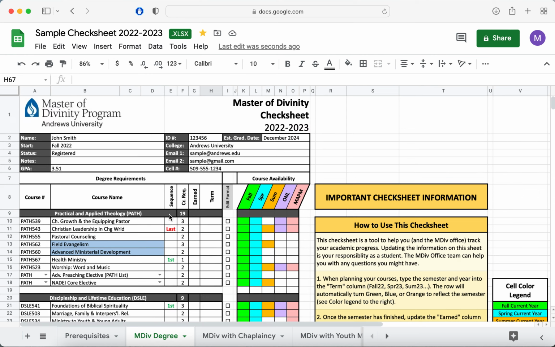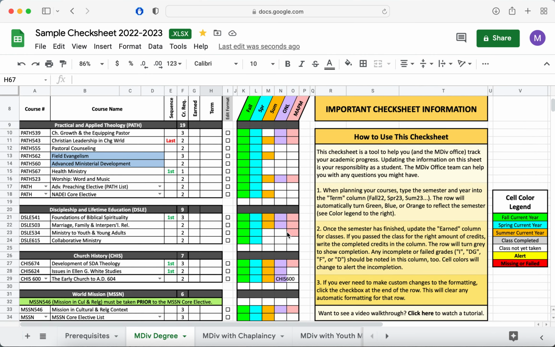The third section is the course availability section. It has a bunch of colored columns in it. These columns tell you in which semester different classes are being offered. So, for example, pastoral counseling. You can see that this class is being offered in fall and in spring, but it's not offered in summer. So you wouldn't want to make plans to take pastoral counseling in summer. You'll be very disappointed. The online classes are also listed here if you would like to take a fully online option. And we also have a list here of which classes are available through the MAPM program.